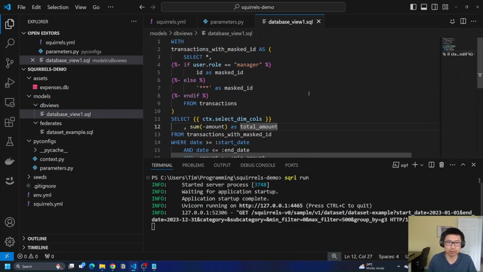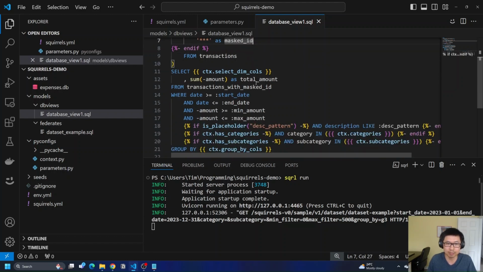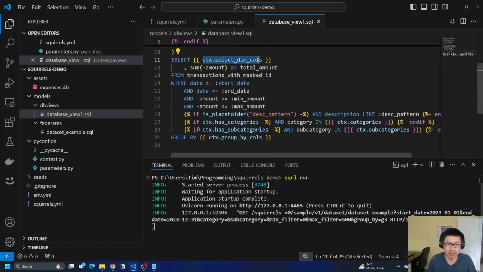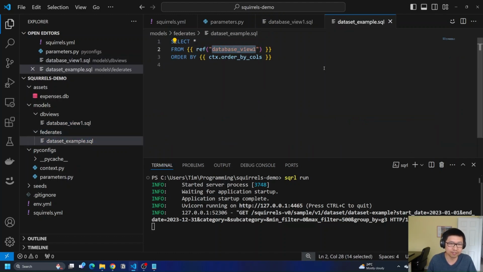So here, we can quickly show you the database view. Although we're not using authentication here, if we were to, we can say have different behavior on our SQL query based on the role of the authenticated user. And here are some examples where I'm using some context variables. Quickly show what a federated view looks like. Only federated views have access to this ref macro to refer to other models. So here I'm referring to the database view we just saw earlier.